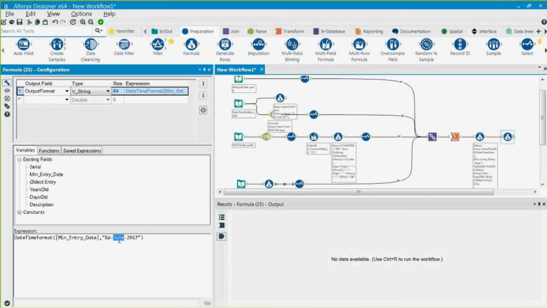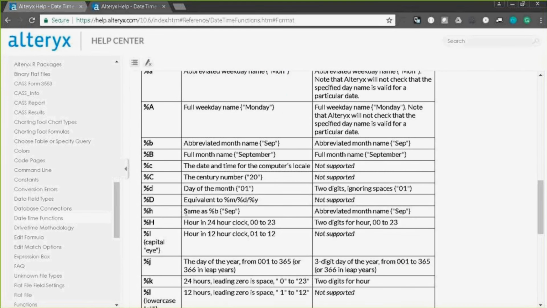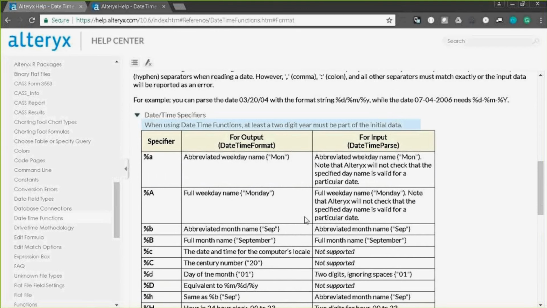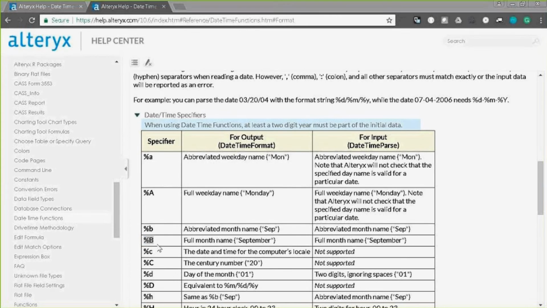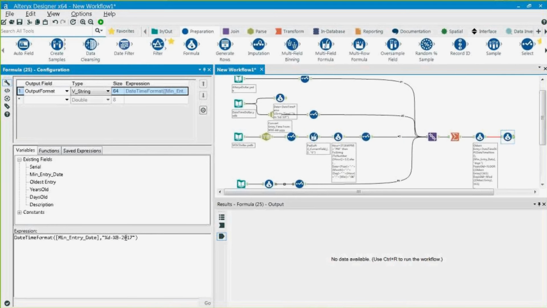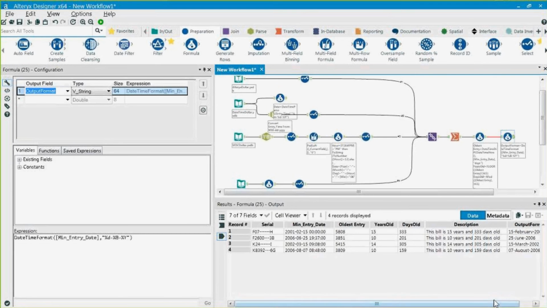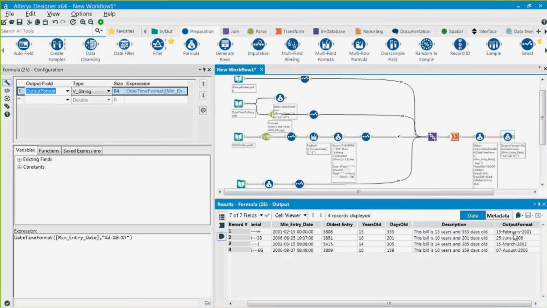Now I need a full name month. So you'll have to look around for a little bit, but you'll see in all these examples they show very well. So it looks like a %b is a good way to get the full month read. So I'll replace that with a %b, and then a 4-digit year, if we recall, is just a %y. So let's go ahead and run that. And you can see that my output format is now converted to a string, and it's ready for their use.